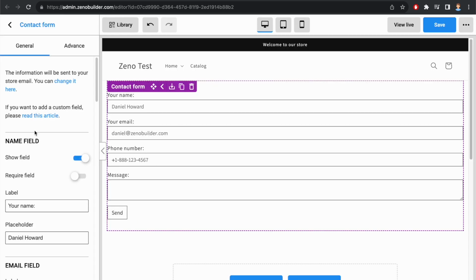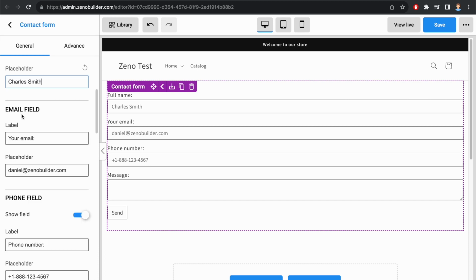Then we have an option group for name fields. You can disable the name field, make it required, change the label, and change the placeholder when the field is empty. Next, you can change options for the email field. Here you can change the label and the placeholder when the field is empty.